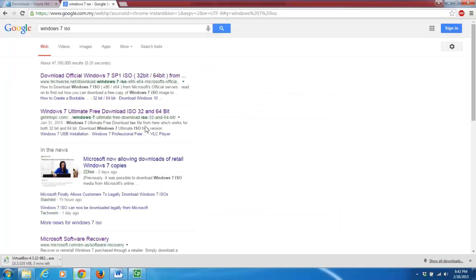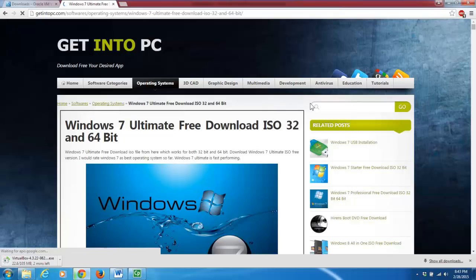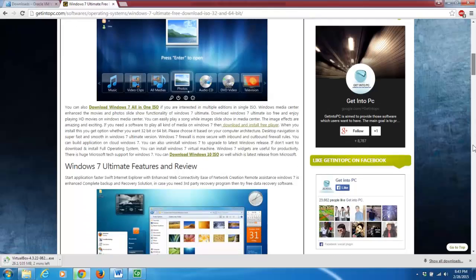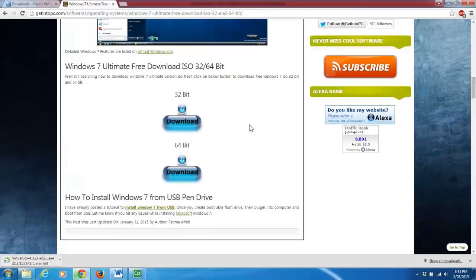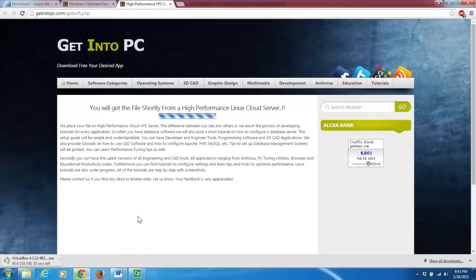Windows 7 ISO. So you can select the second one from getintopc.com. Windows 7 Ultimate Free Download ISO. This is the official Windows 7 ISO. It is a trial version. So for a 32-bit computer, you can download this. For me, my computer is 64-bit, I download this one. Okay.